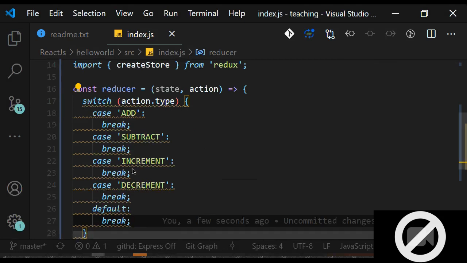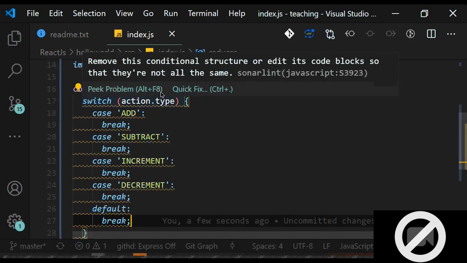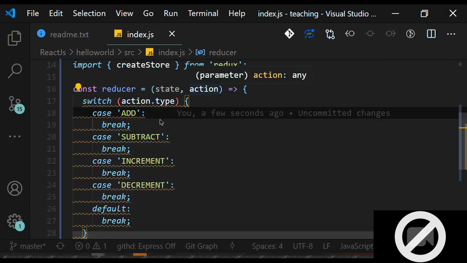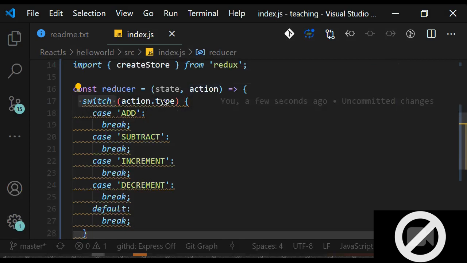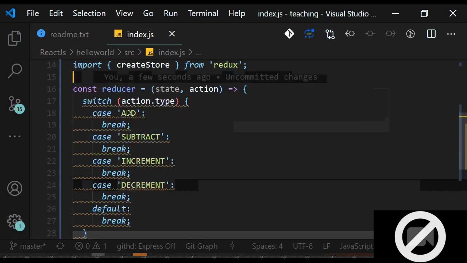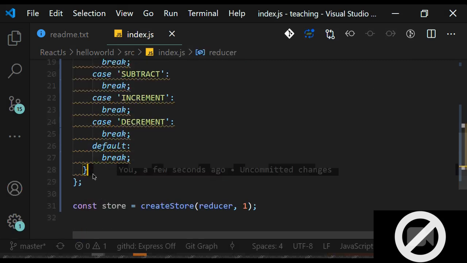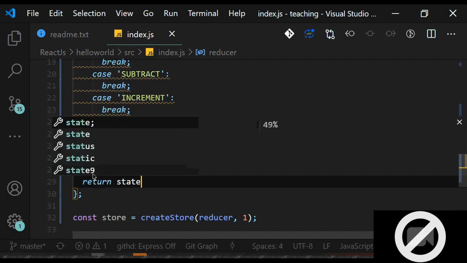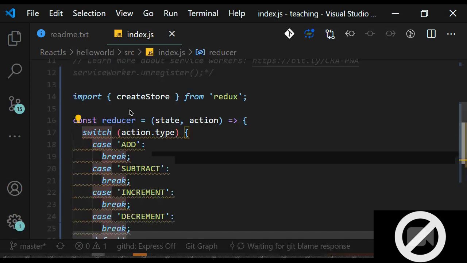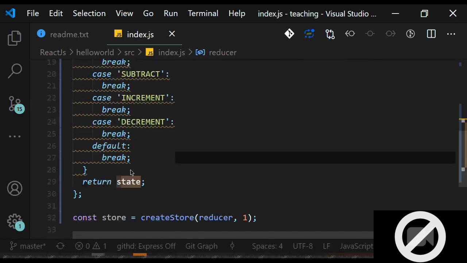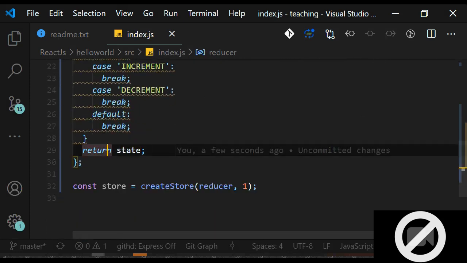So this is how we create the reducer. We have the state and action, and then we have the switch statement of action.type, and I can pass anything here: add, subtract, increment, decrement, x, y, z, whatever you want, you can put it here and create a case for that statement. And in the end, after everything is done, we have to return the state. So whatever value I have of the state, I will return that state value in the end.